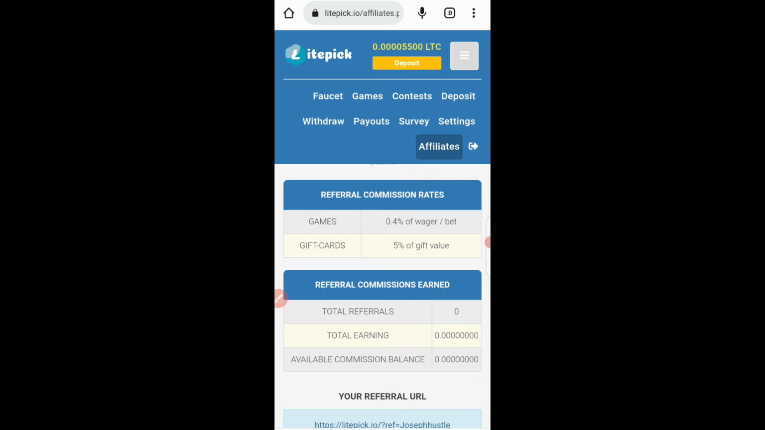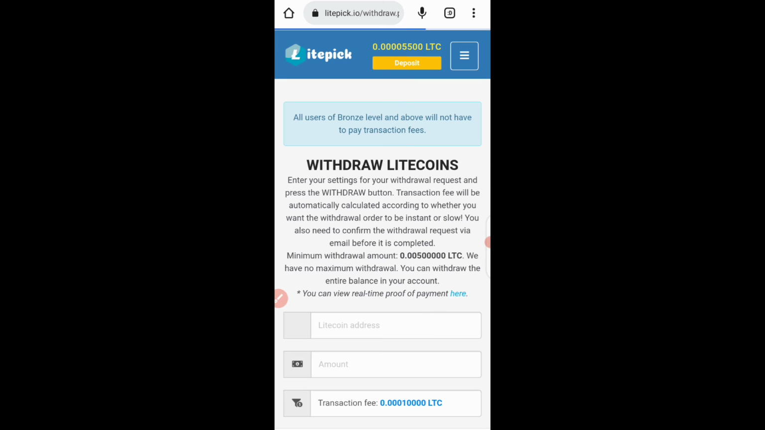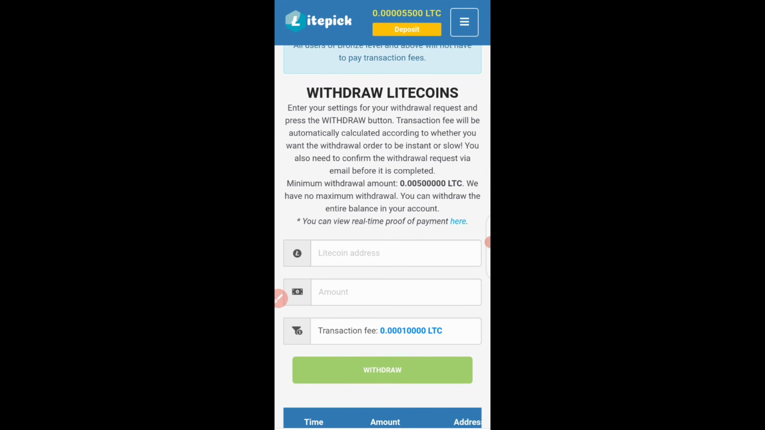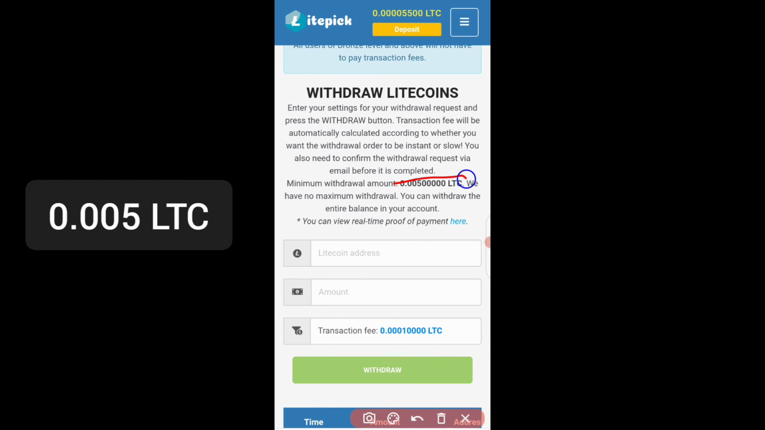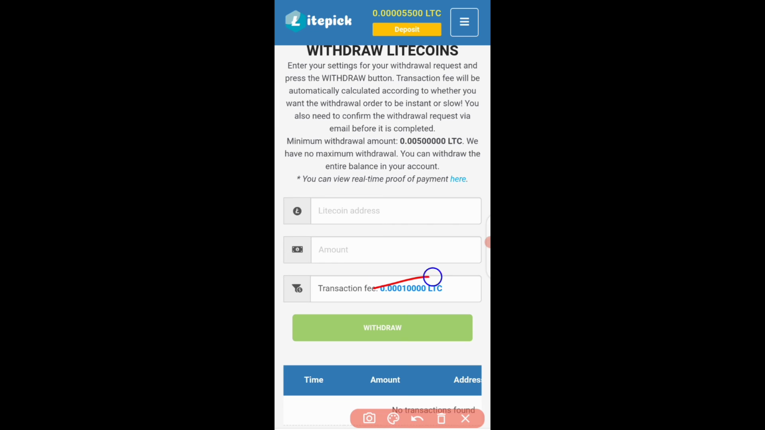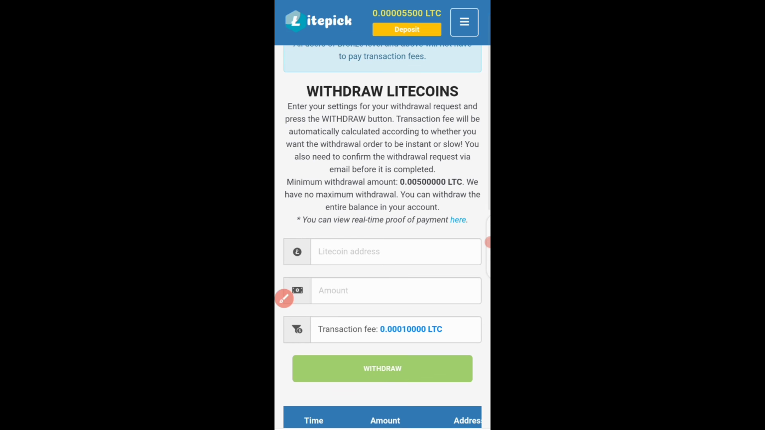In case you want to withdraw, come over to this withdraw section to place your withdrawal and withdraw your earnings to your Trust Wallet or any cryptocurrency wallet of your choice. As you can see, the minimum amount for withdrawal is just 0.005. If you take this platform seriously, you'll be able to earn about 0.005 in less than a week. They'll take about 0.0001 Litecoin as the transaction fee. So enter your Litecoin address, input your amount, and click on withdraw.